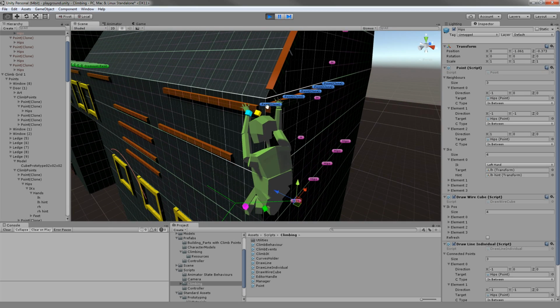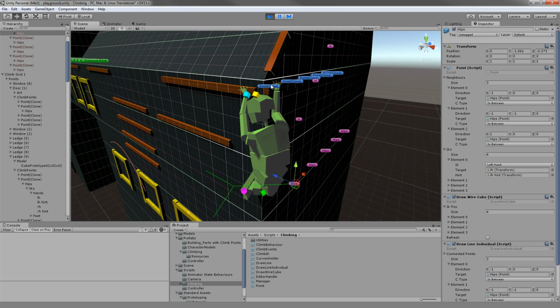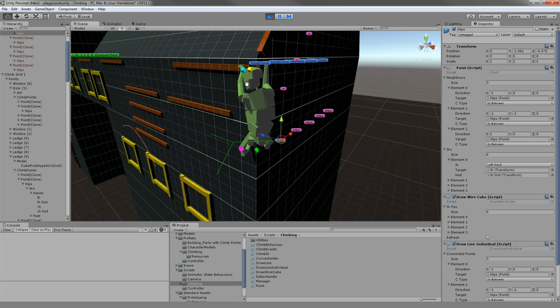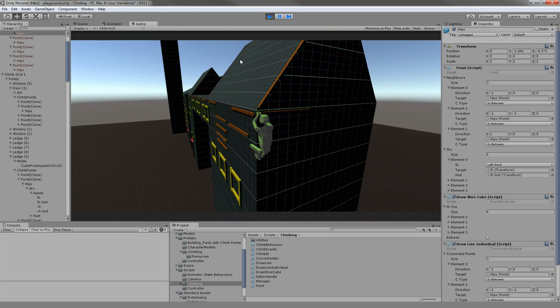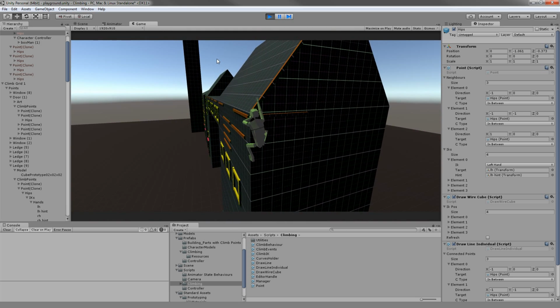Okay, that's going to be in the middle of one point over here and the other point over here, and it's going to have your IK hands and IK and the feet on the correct position, so the transition between the two points is going to be smoother.